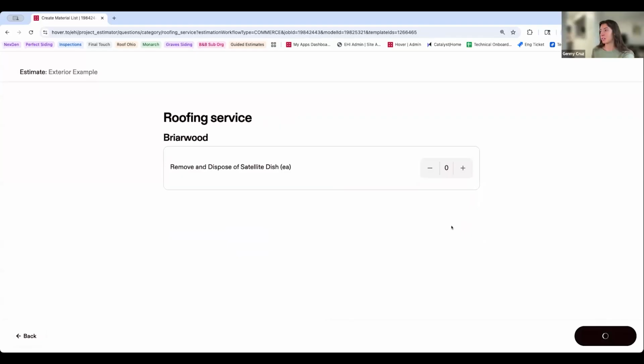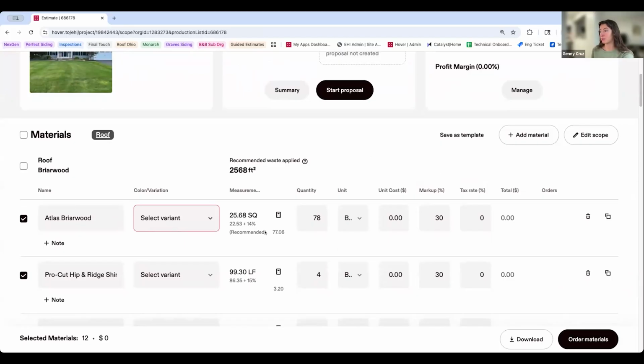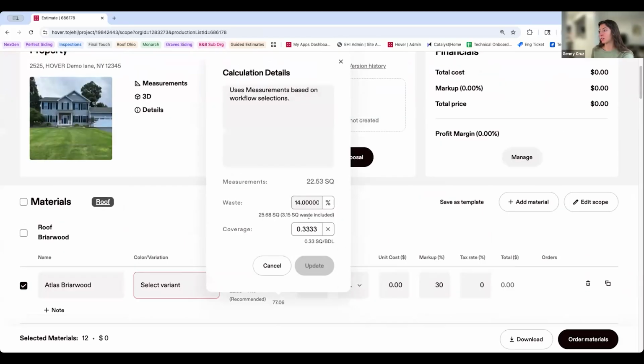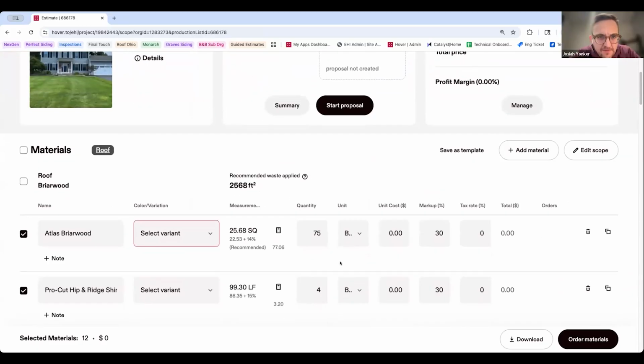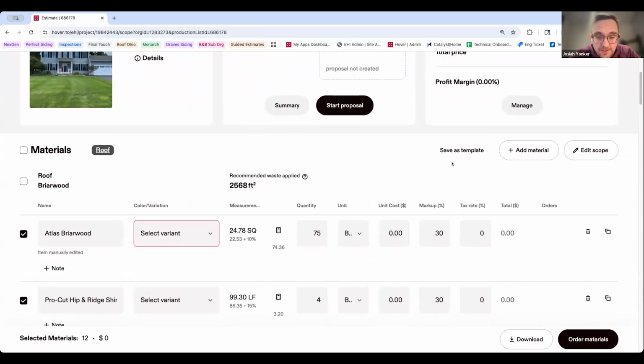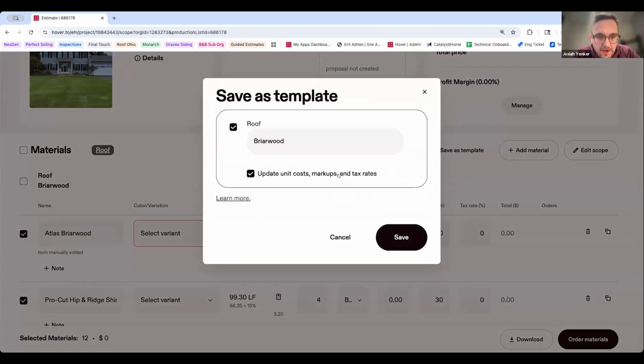So I'll show that here too in case you need to change the waste factor at all. We can go to the line item for the shingle. We can click this calculator and we can always change that waste factor here as well. And it'll change in real time. And then if you save that, we can save that template into the system, so we can maintain that waste factor for that line item.